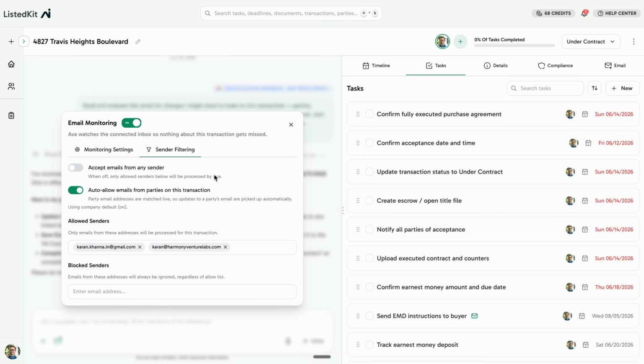We also have sender filtering, where if your inbox is quite heavily filtered, you're only getting emails from people you trust, you can switch on accept emails from any sender, and then Ava will, without any doubt, just pull in emails that seem relevant to the deal. If you switch that off and switch on auto allow emails from parties on this transaction, then you will actually see Ava specifically focusing on emails from parties in this transaction, even if those emails don't have the address in the subject line.